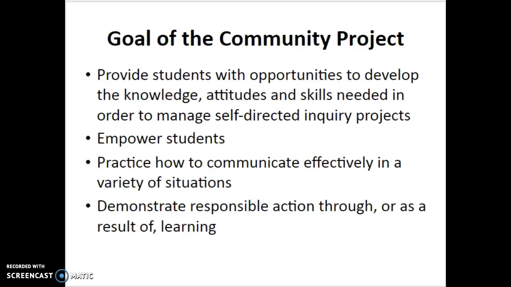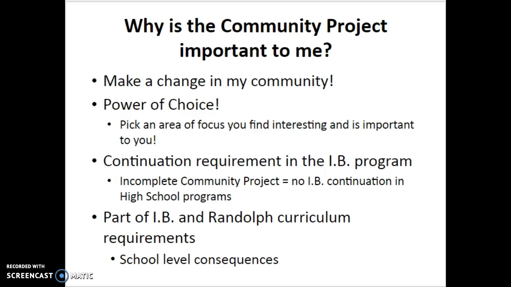The goal of the Community Project is to provide you the opportunity to be a leader in the community and to participate in a wide variety of events and activities. We also want to empower you, give you the opportunity to show leadership and demonstrate the IB skills that you've attained, as well as practice effective communication with a variety of audiences.